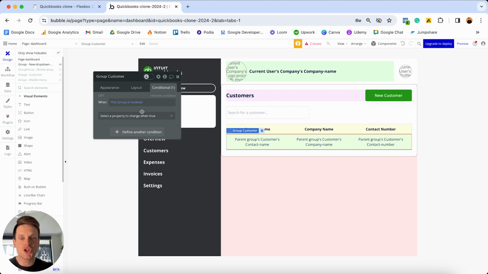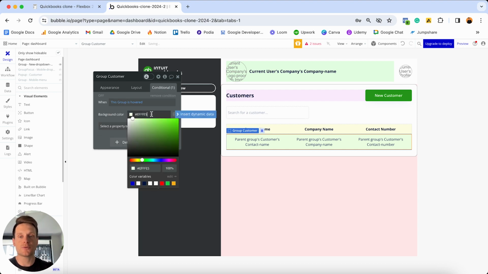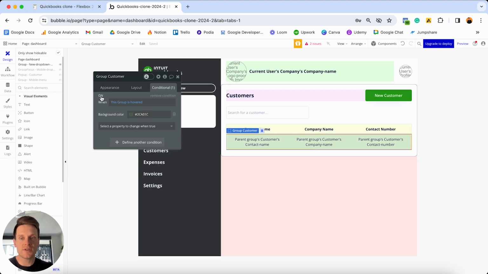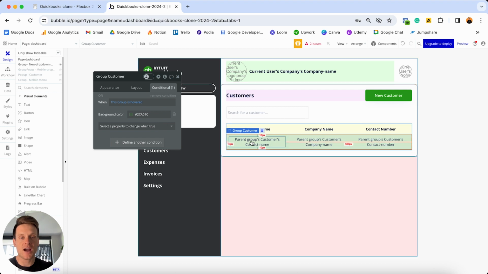And when this condition is true, what I'm going to do is update the background color of this group. And I'm going to make it a shade of green here, but I'm also just going to set the opacity to be 20. Now, if you'd like this color code that I'm going to use, it's 2CA01C. And if I wanted to see what this is going to look like when someone hovers over this group, I can easily just toggle this condition on and off here. So it's going to become this exact color. So that way it's now clear that this is the group I'm about to select.